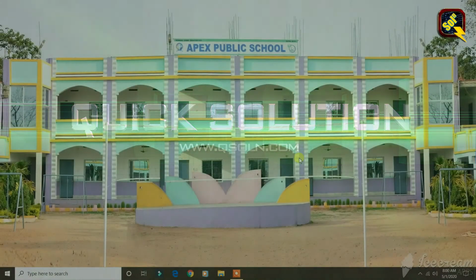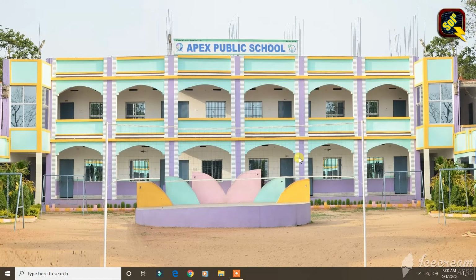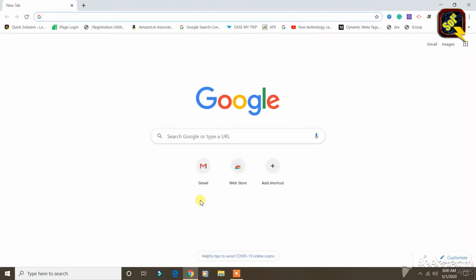So the basic requirement is that your device should have internet connectivity, whether the device is a laptop, mobile phone or tab. Once you connect it to the internet, open any browser on your device. I am going to open the Chrome browser. Once you open it, you need to go to the address bar of that browser and enter the domain name.